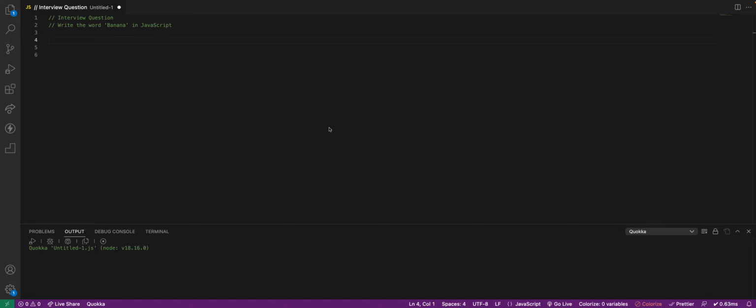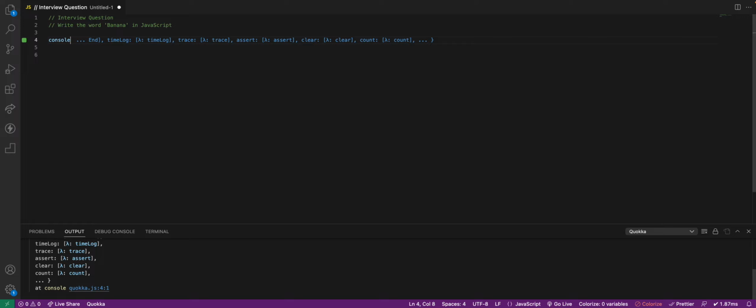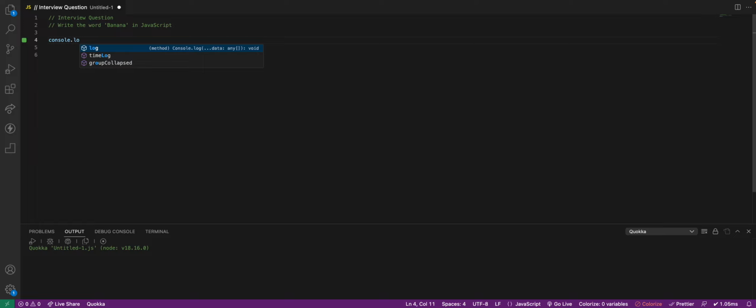Today we are going to look at an interview question, a rather simple one. Write the word banana in JavaScript. So this seems fairly simple. So let's console log. Before that, I'm using the JavaScript Console Ninja extension, so we can console log within VS Code itself.